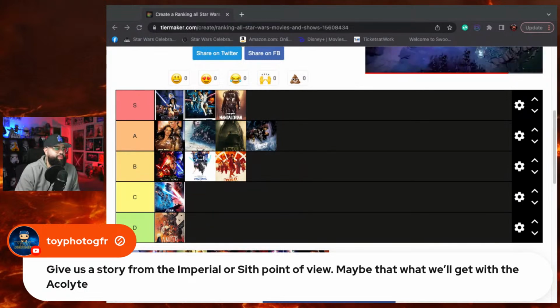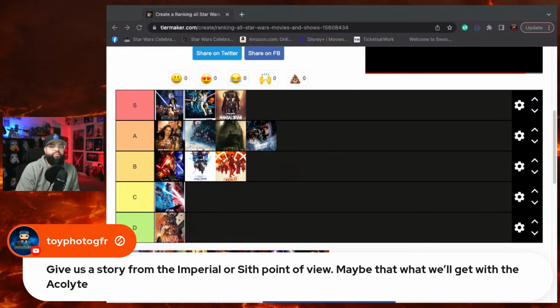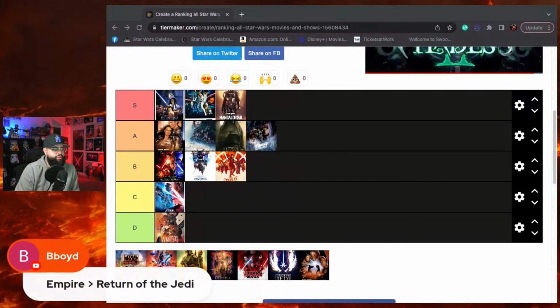Give us a story from the Imperial or Sith point of view. Maybe that's what we'll get with The Acolyte. Yeah, I'm kind of interested in The Acolyte and to see where they go with that because we don't really know what to expect or many of the people in there. The only person that we might know at that time is Yoda. So Acolyte, looking forward to that for sure.